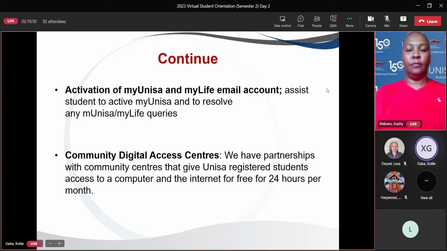In addition to that service, we activate your My Unisa and your My Life email accounts. I think I'll run through this when I do the learning management system presentation. This is where you claim, I saw in some of the comments, a person speaking about claiming My Unisa. So this is where you claim your My Unisa account so that you can access your learning material and start participating on the learning management system, where your assignments will be done and all your exam dates and timetables will be accessible.